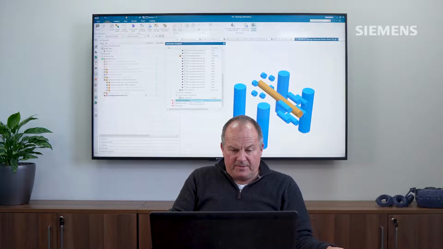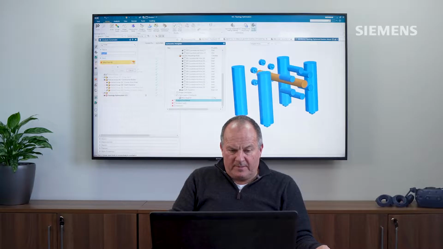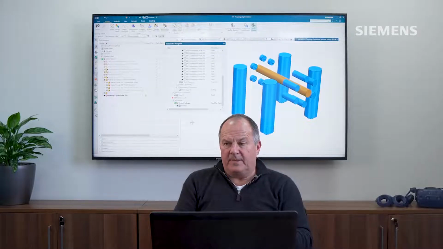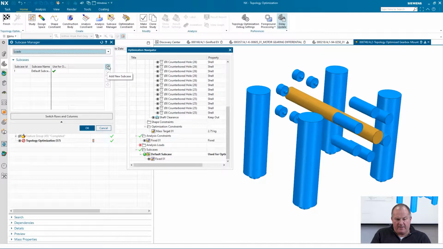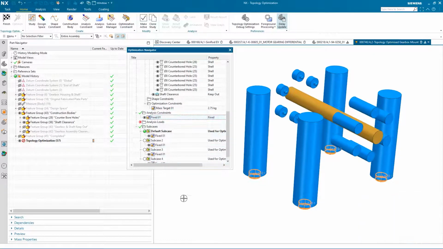I need some constraints. So every topology optimization study would require some analysis constraints. And what I'm doing is I'm going to select these 4 faces here to be fixed. Now, there's a set number of load cases that I want to add, and I'm going to specify 4 specific load cases. So again, there's a default one, but I can just add another 3 very easily. And I also want to add that fixed constraint into each of the other subcases. And it's easy to do. I can just literally drag and drop into the subcase.